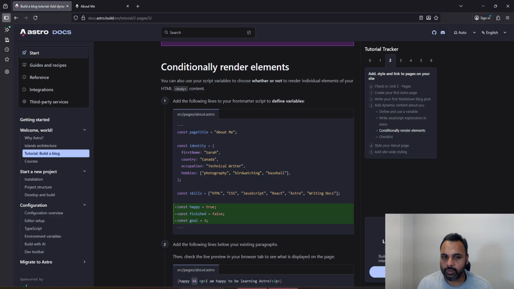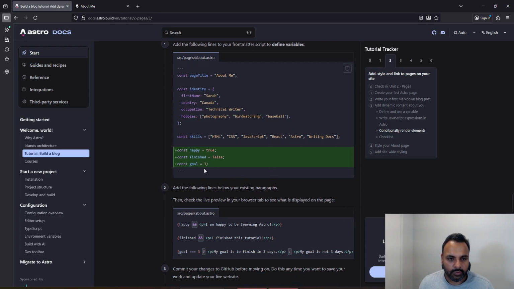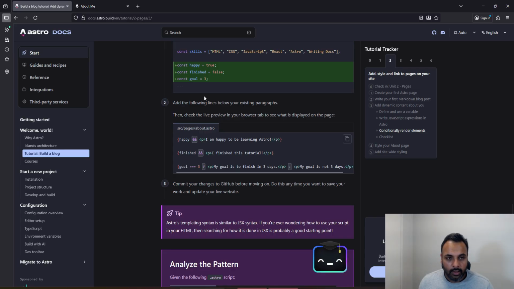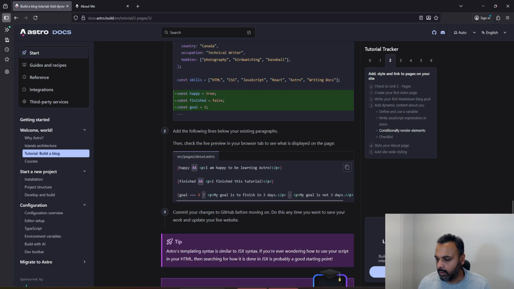You can also use your script variables to choose whether or not to render individual items of your HTML body content. Add the following lines to your front matter script to define variables. Okay, so we have some new variables we're defining, and then add the following lines below your existing paragraphs. Then check the live preview in your browser tab to see what is displayed on the page. So defining these 3 variables and adding these 3 expressions, let's try doing that.